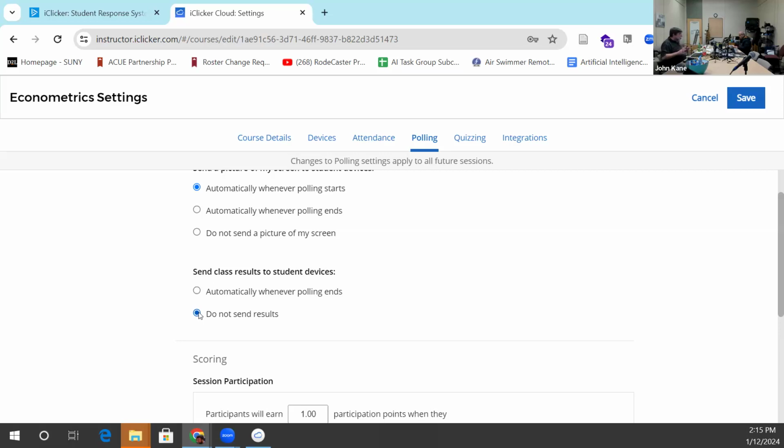But for that to work well, you don't want them to see what the breakdown is, because quite often, not always, but quite often, the answer with the most votes is the correct one. But you don't want to reveal that until they've had a chance to argue it back and forth, to discuss it and analyze it.